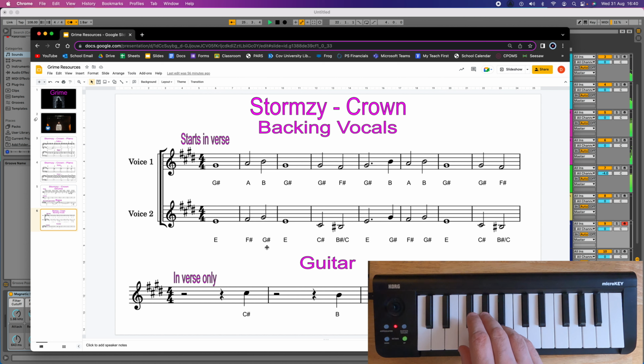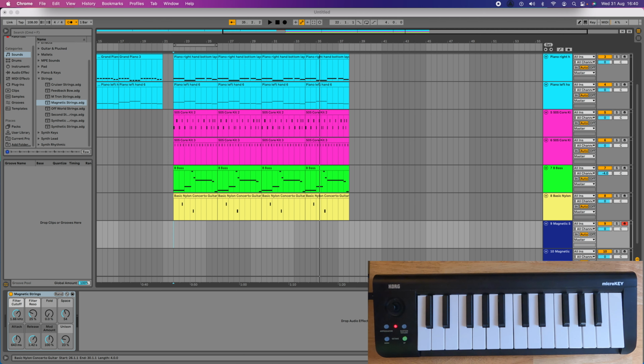Okay, so the first one goes G sharp, A, B, G sharp, G sharp, F sharp, G sharp, B, A, B, G sharp, G sharp, F sharp. Okay, I could have actually recorded that while I was talking to you, but I didn't. I wanted to show you the sheet music. Okay, so I'm going to do that again.